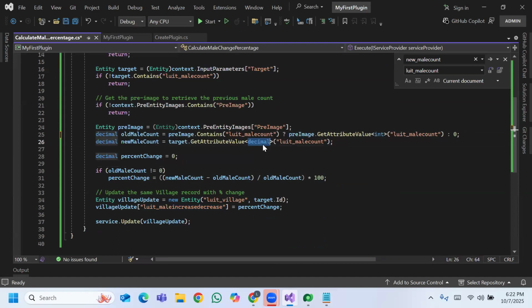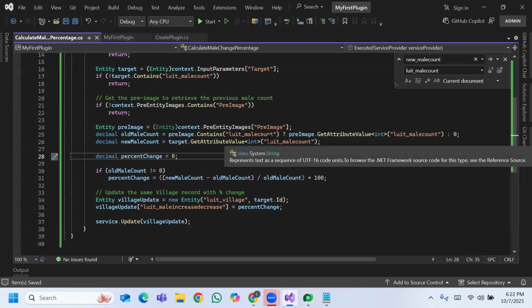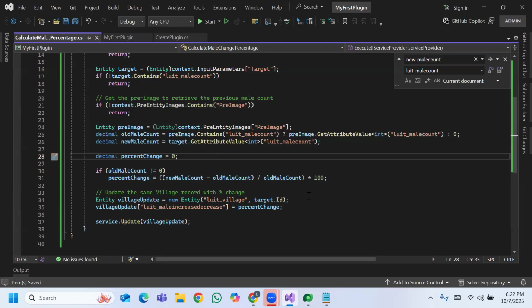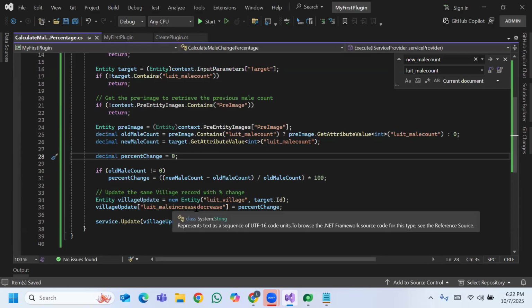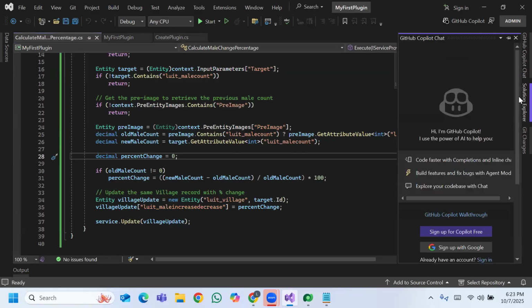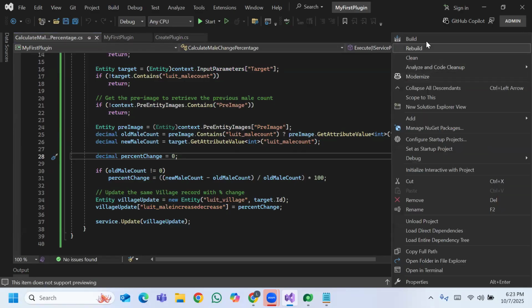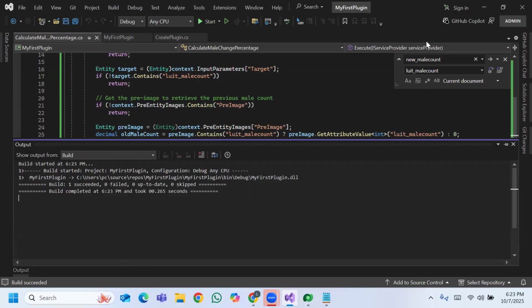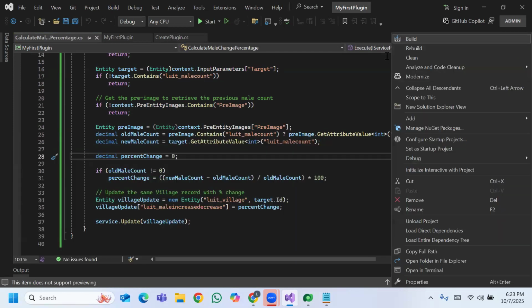So like this, you need to adjust your code, whatever ChatGPT is giving, because you haven't mentioned what the mail count data type is. That's why it assumed a decimal. Suppose you mention that mail count is integer and mail increase decrease is a decimal, it will write code accordingly. If you make any assumptions, it can't make any assumptions. It will work as you mentioned only. So I'm just building it again. Let's see.